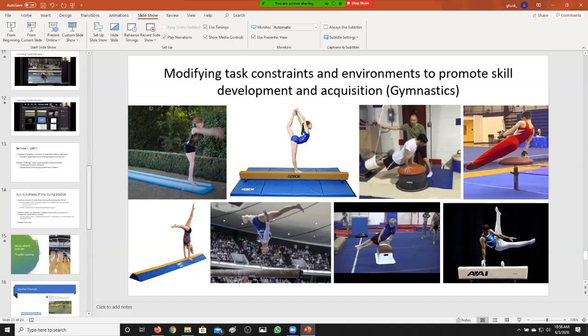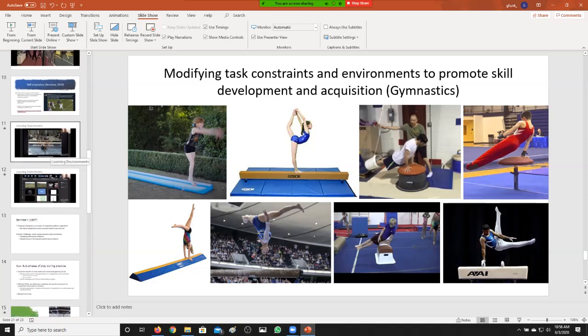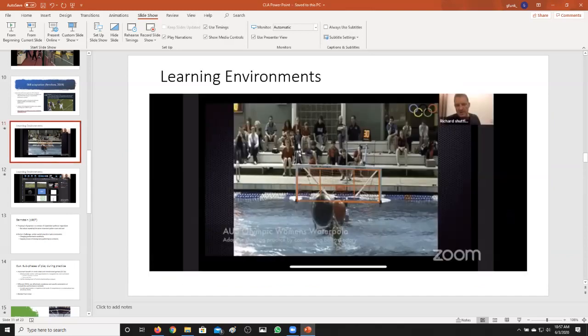But in water polo, something that I don't have a ton of experience with, the Australian women's water polo team, who has won a gold medal and 2 bronze medals, let's take a look at some of the things that they do to modify their task constraints and their environment and how they promote adaptive shooting sessions into their development. This stuff I thought is really cool.